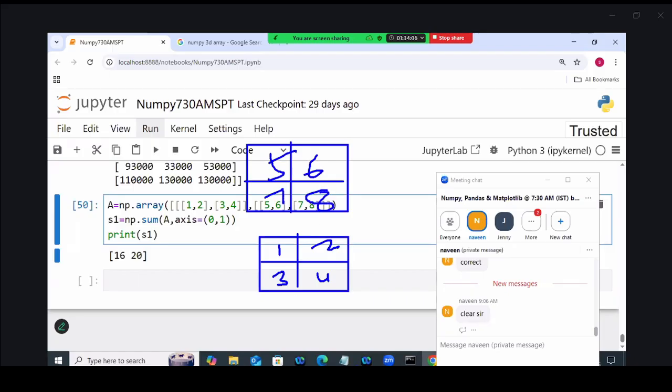Now just see here. What is done? What is the value here? 16. And here the value is 16, and here the value is what? 20. What is done? How do you get 16? How do you get 16 here?